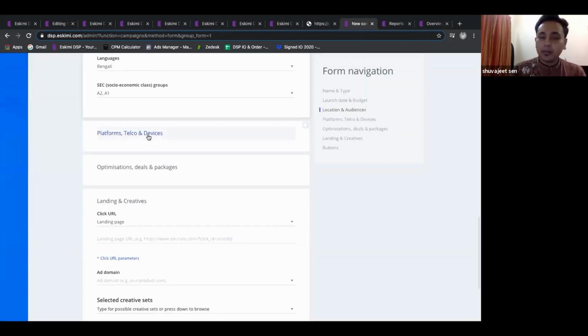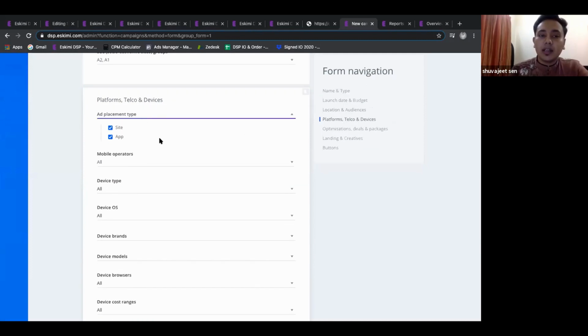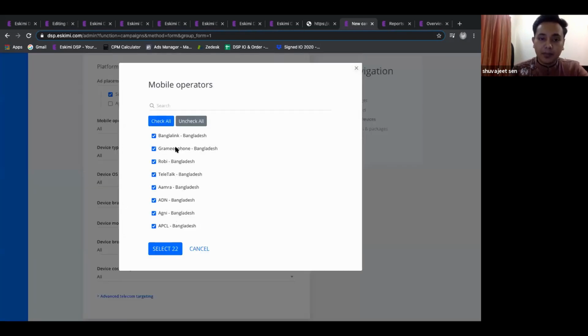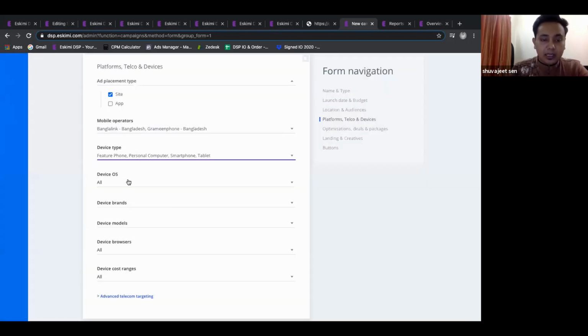Then comes the platform, telco, and devices. So at placement type, where do you want to run your ads? Is it on site, or is it on app, or is it only on site? Maybe only on site. What mobile operator you want to run your ad on? Maybe Grameenphone and Banglalink? Yeah. What's the device type? Maybe you do not want connected TV. Maybe just feature phone, personal computer, smartphone, tablet. These will work for you. So let's go with them.